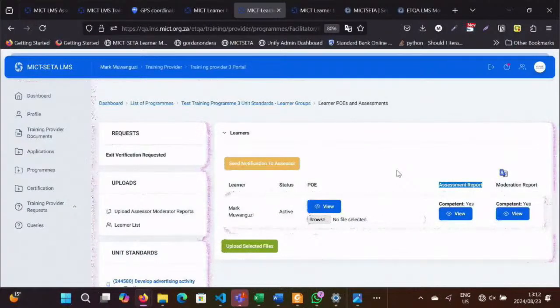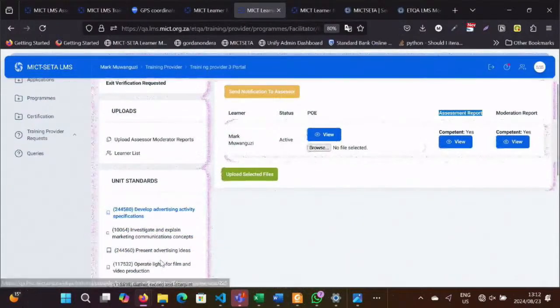You submit the POE. Once you've submitted the POE, this orange button appears that says send notification to assessor. Remember when we logged in as an assessor and you were submitting the assessment, the orange button said send notification to moderator. So the first person submits the POE, then sends it to the assessor who assesses, then the assessor sends it to the moderator to do the moderation. Okay? So now you remember you have to do this for all the unit standards.